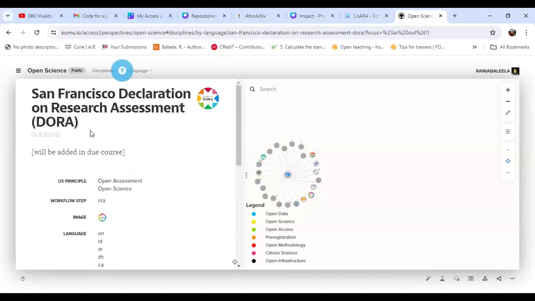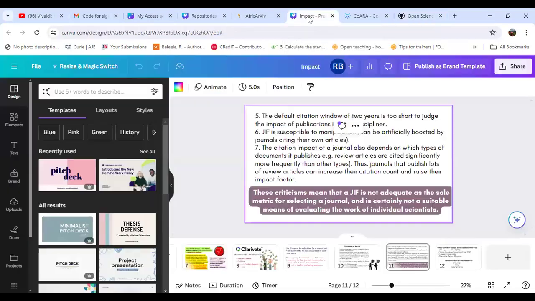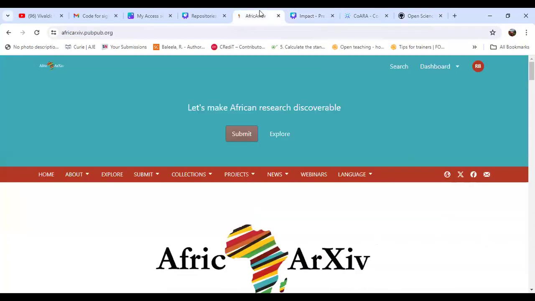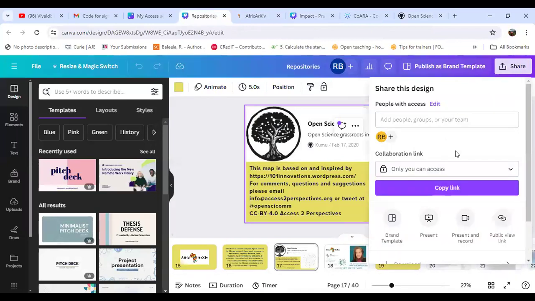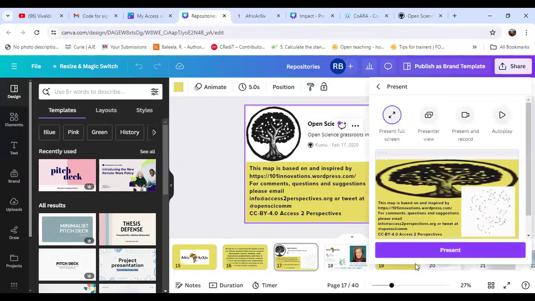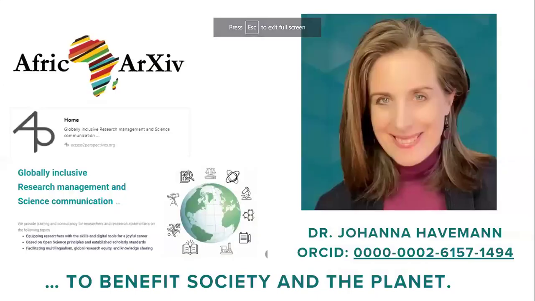So this is DORA, the San Francisco Declaration on Research Assessment. And again, it's present in the map in Como, and you can access it in different languages. And this is the URL to read more about that. So they are doing a lot of great things and initiatives, and that's why maybe I'm biased towards what they're doing, because they're focusing on Africa and African output and research.